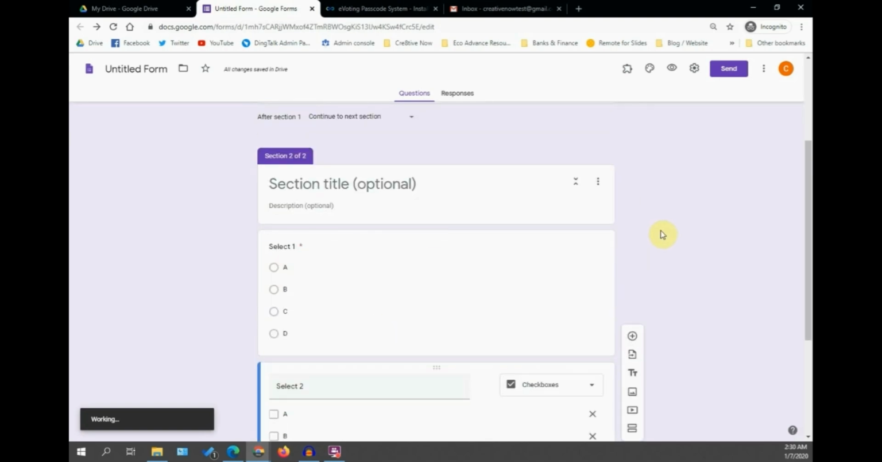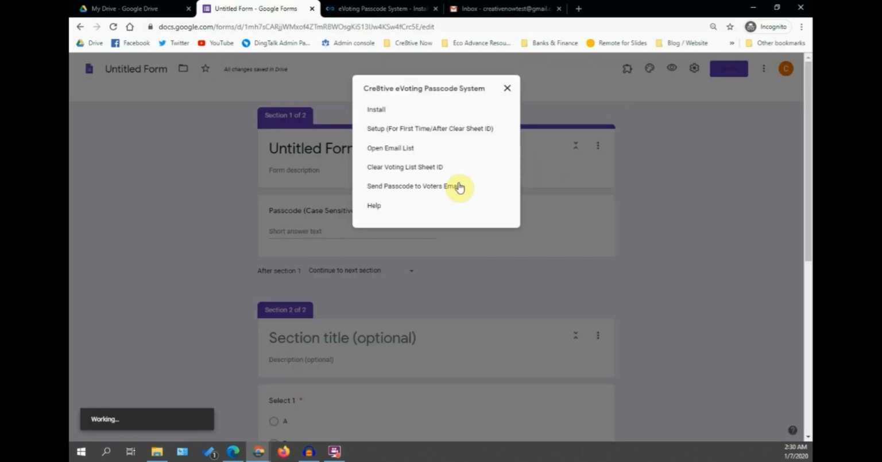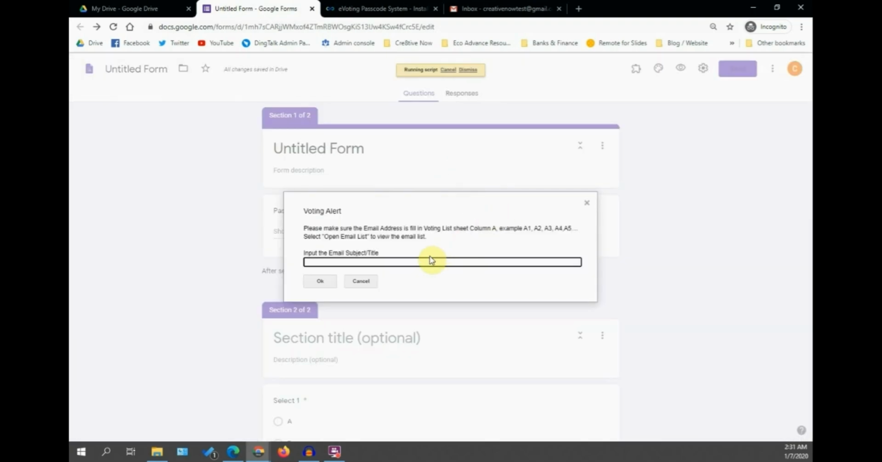So after completing the setup of your Google Form, the form is ready to vote. So when it comes to voting, you just need to press on send passcode to voters email. After pressing this, it will pop up a message box to ask you to input the email subject or title of the email that you are going to send out that contains the passcode.